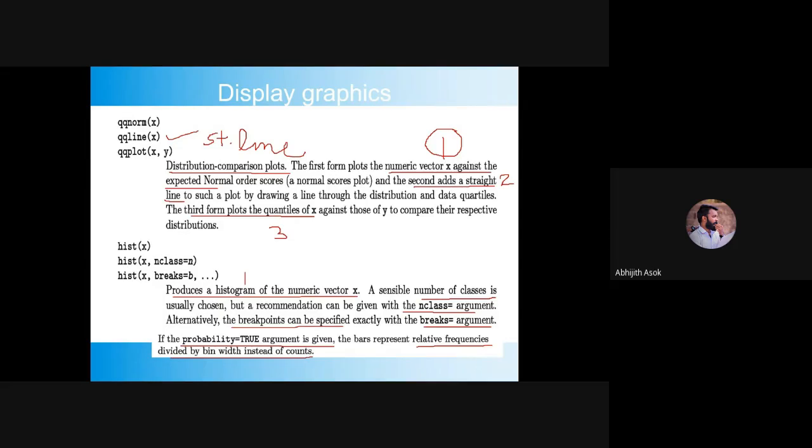Then about histogram. This function produces a histogram of the numeric variable x. A sensible number of classes can be chosen. The number of classes can be chosen with the argument nclass, and breakpoints can also be specified with the argument breaks. If the probability argument is given as true, the bar represents relative frequency divided by bin width instead of count.